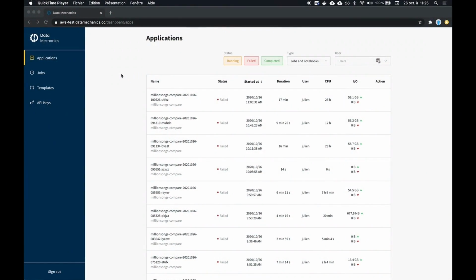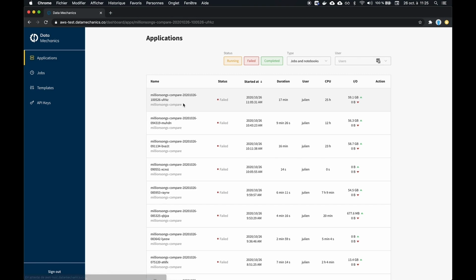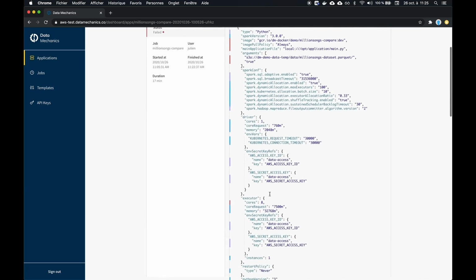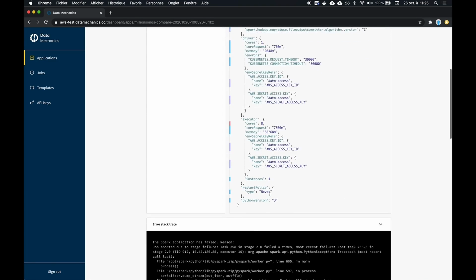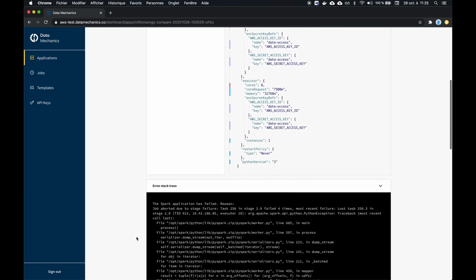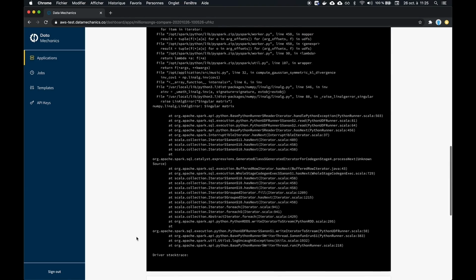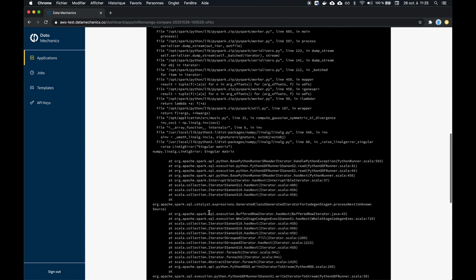Jump forward in time. I've waited a little, and I've opened the dashboard of the Data Mechanics platform. It seems that the Spark application has failed after a quarter of an hour. Let's dig into the app. Here's the configuration that has been selected by the platform for this application, and below are the stack trace and the driver logs. The stack trace is fairly explicit. It shows that we have an issue with singular matrices.